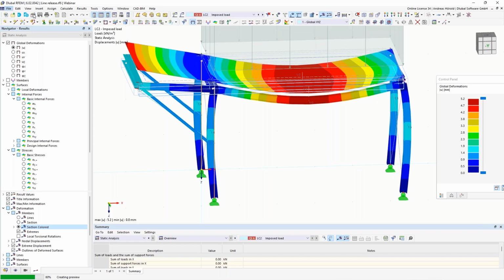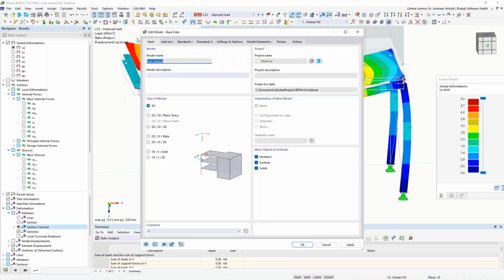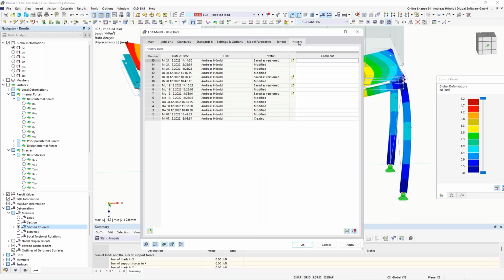And when you open the base data, also left above, then you can find the register history, and you can find that saved version. I've already some saved versions because of the German webinar. You can add comments, for example, a completed steel structure or completed model without loads, etc.